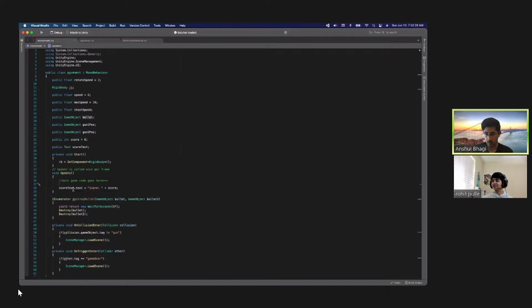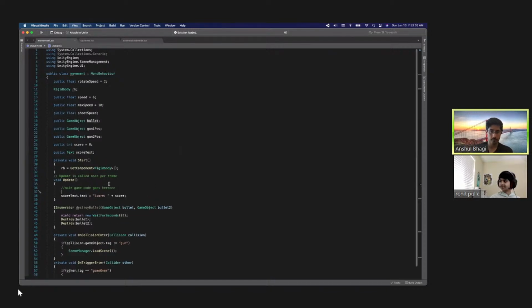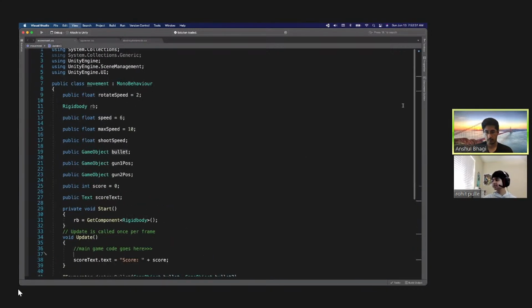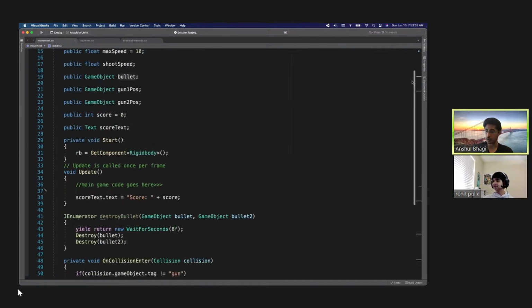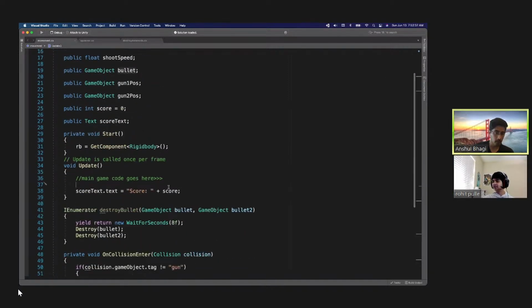Can you zoom into the code, Rohit? Yes. There we go. Right, there you go. That's so much better. So there it is. I can see line 36 says main game code goes here. But I got really intrigued by the fact that you had these variable definitions up there. Can you scroll up?